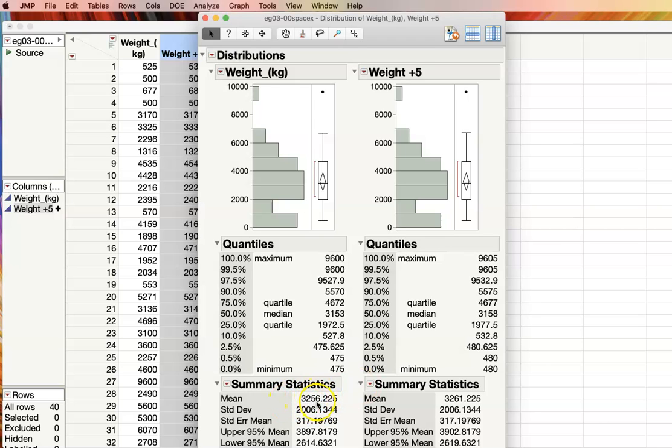We went from 3,256.225 to 3,261. So we added 5 to the mean. But you will notice that the standard deviation did not change. And that's important. Whenever you add or subtract a value to all of your values in the distribution, the standard deviation will not change. Standard deviation is measuring the spread from the mean. And even though the mean was larger, all of the values were larger by that same amount. And so they're still going to be spread the same amount around that mean. So for the standard deviation, when you add or subtract, nothing will change.